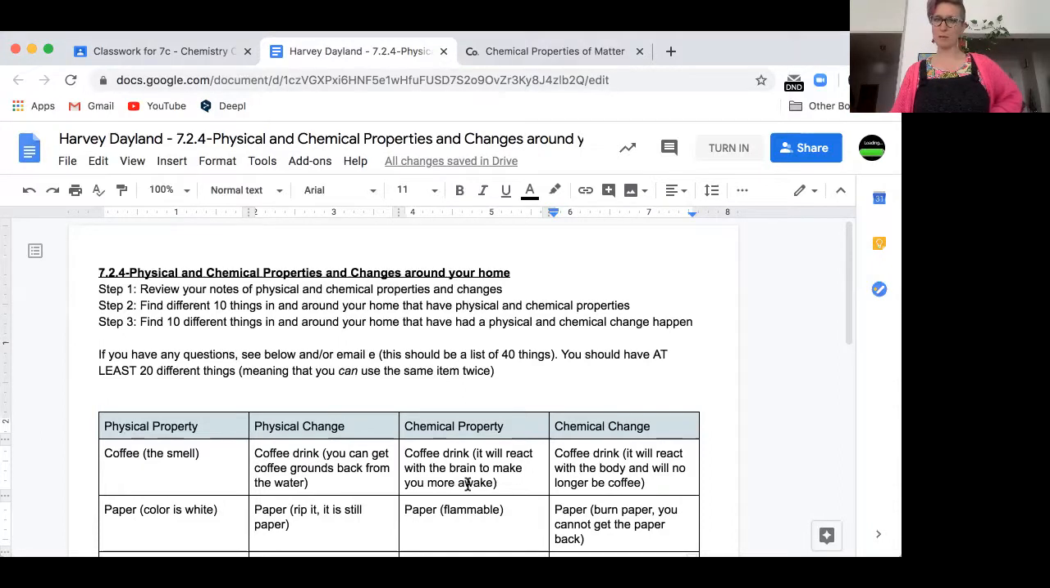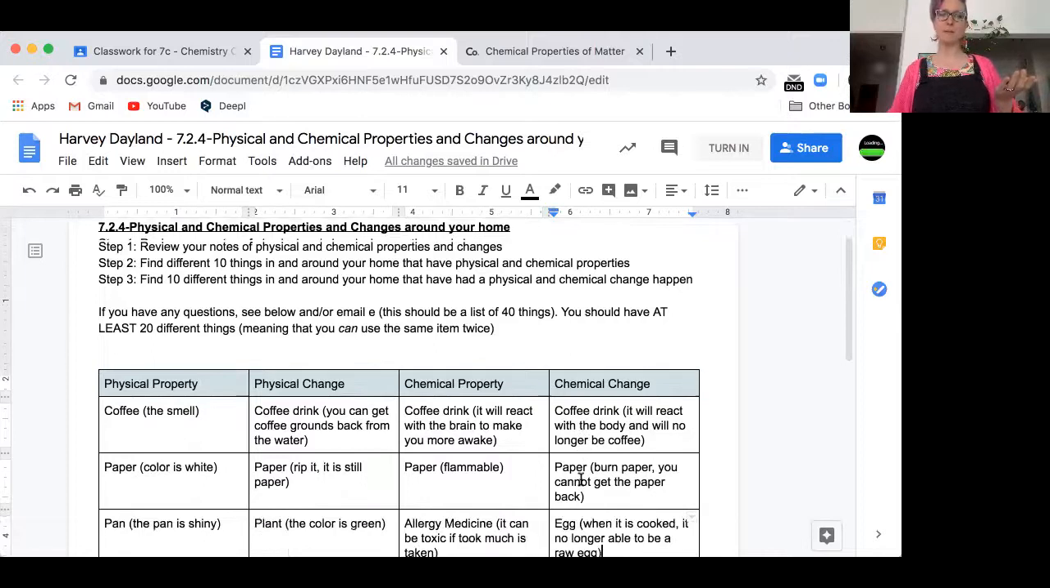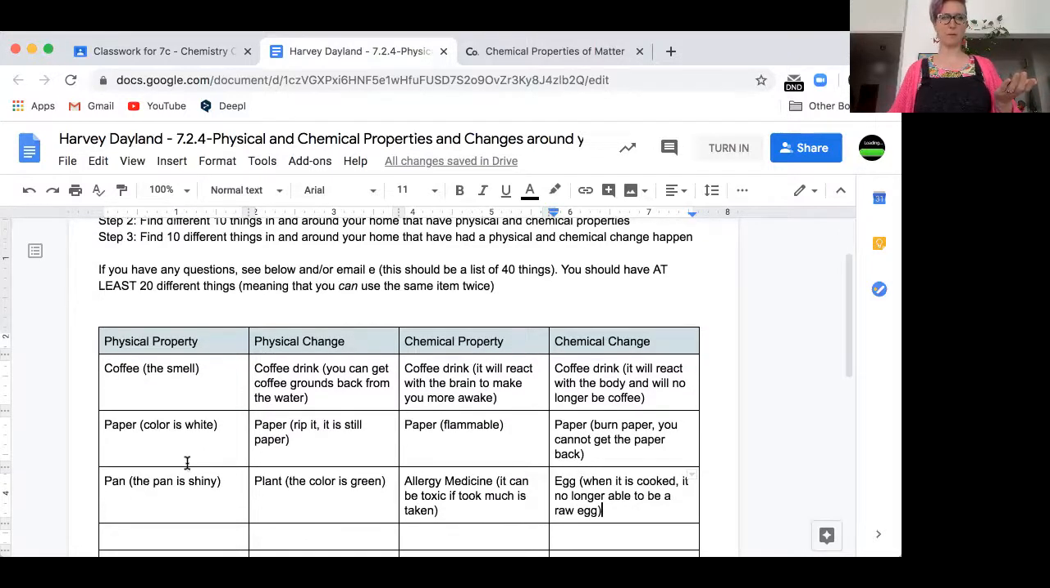The chemical property, let's say we turn this coffee drink and it would then react. It's reactivity in my brain, about how I actually am interacting with, for example, the caffeine in the coffee. And then the chemical change would be how it interacts with the body and it can no longer be coffee.